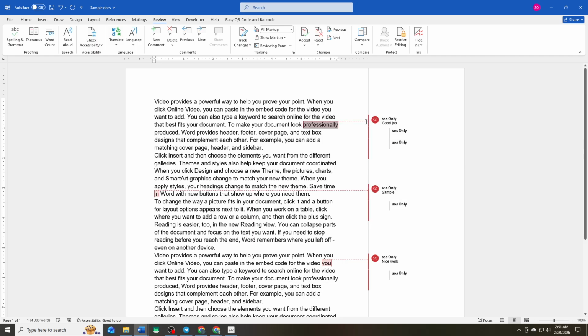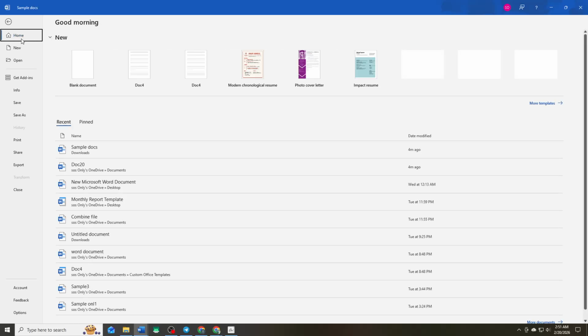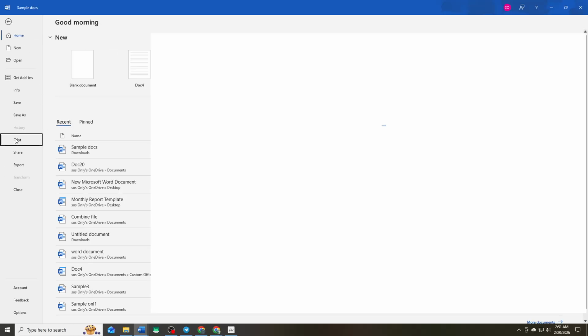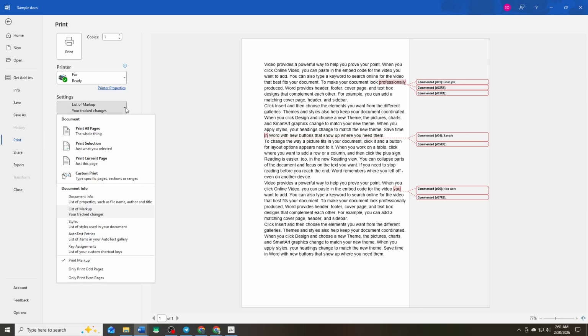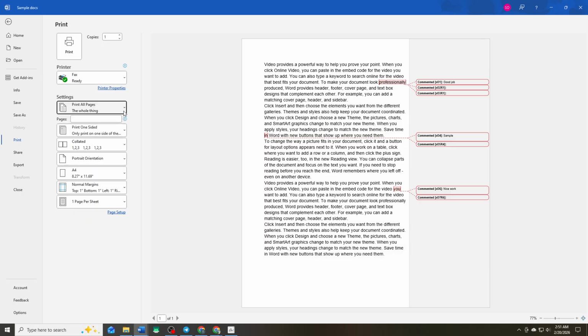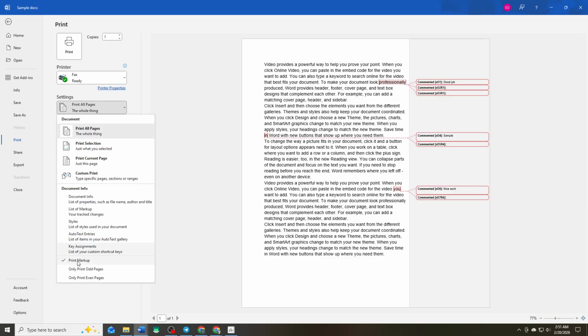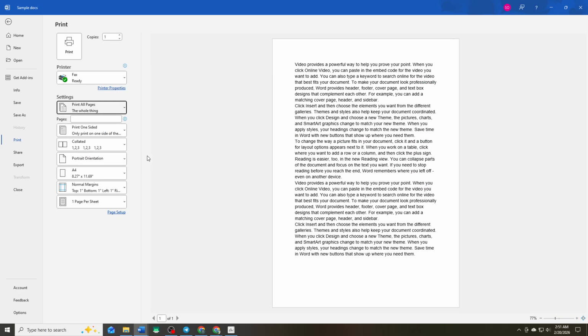Next, click on the File tab, then select Print. In the Print Settings window, choose Print All Pages under the Print Range section. Under the Settings section, click on the drop-down menu where it says Print All Pages and select Print Markup. This will include only the comments and other markup in the printed or saved file.